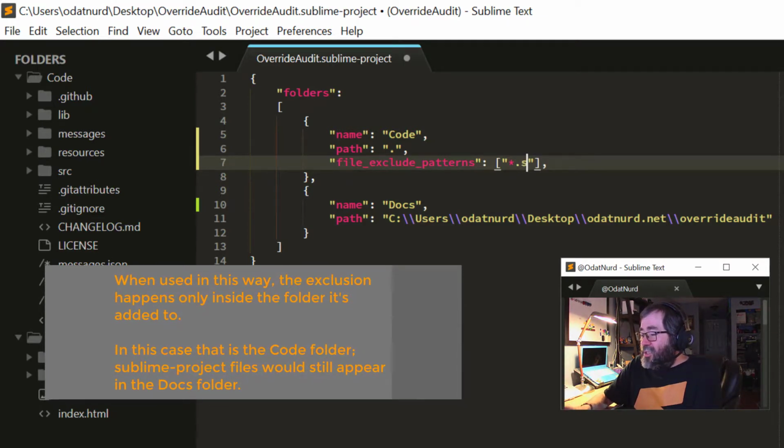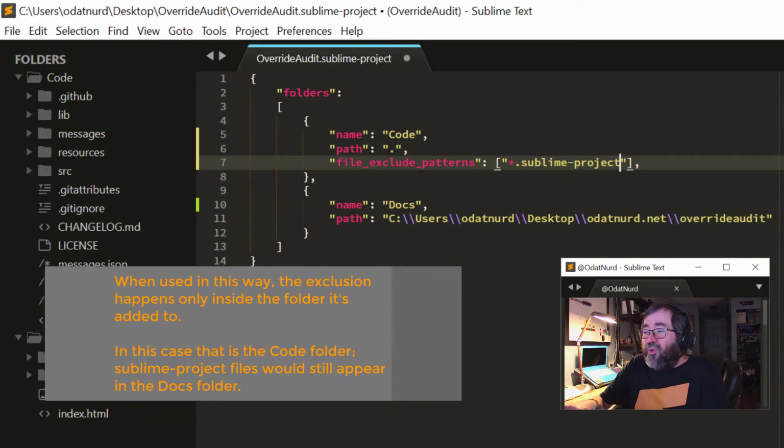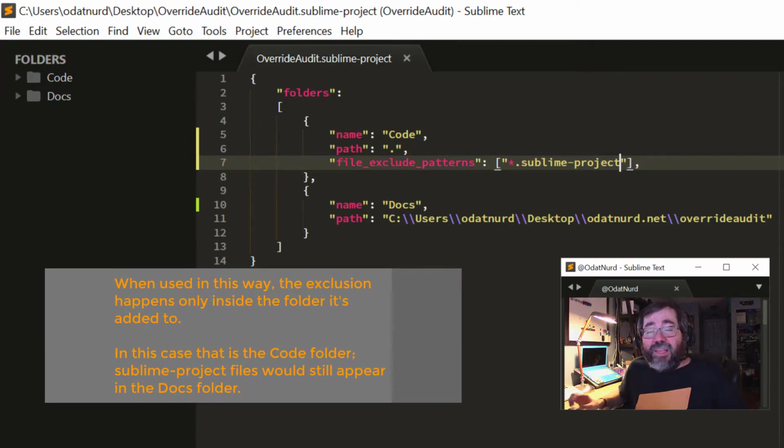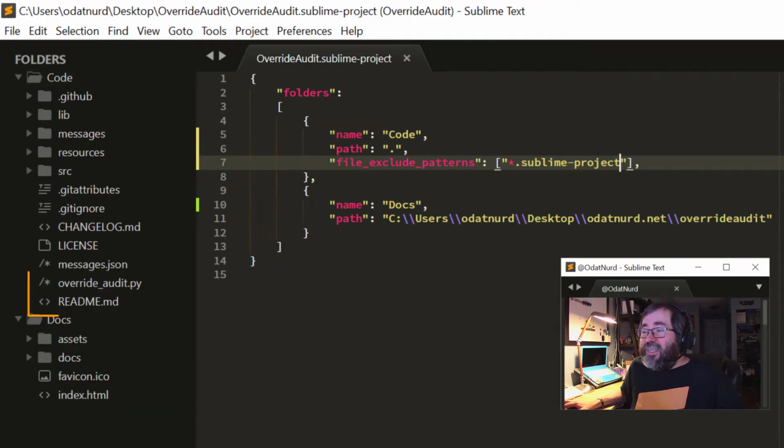And I could say star.sublime-project files. And as soon as I save the project, again, the structure of the thing changed, so the folders folded up. But if I unfold them, you'll see the Sublime project file is no longer present in there. Now, there are a few other things that we can do with a project here as well.